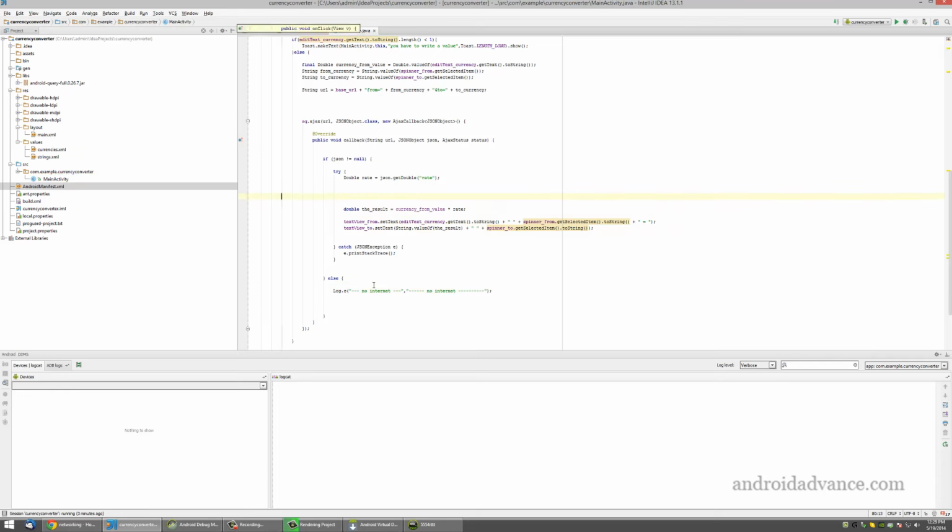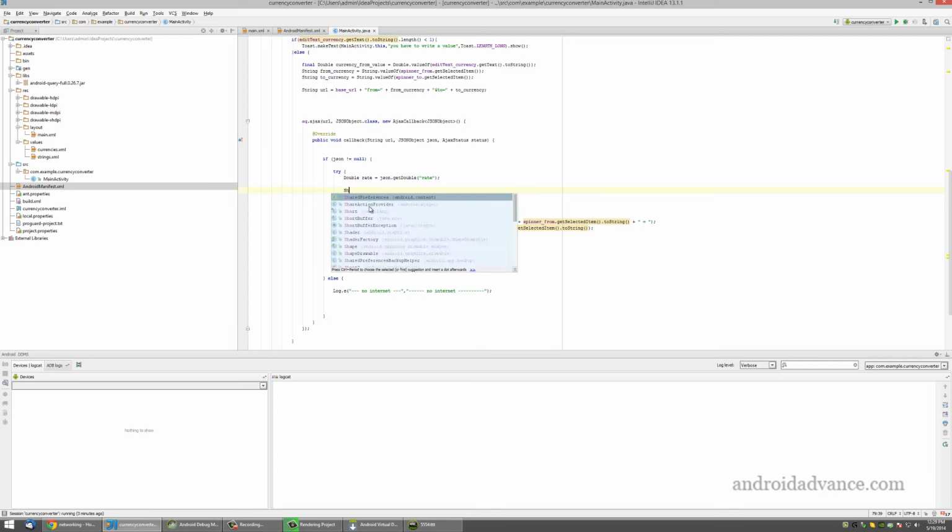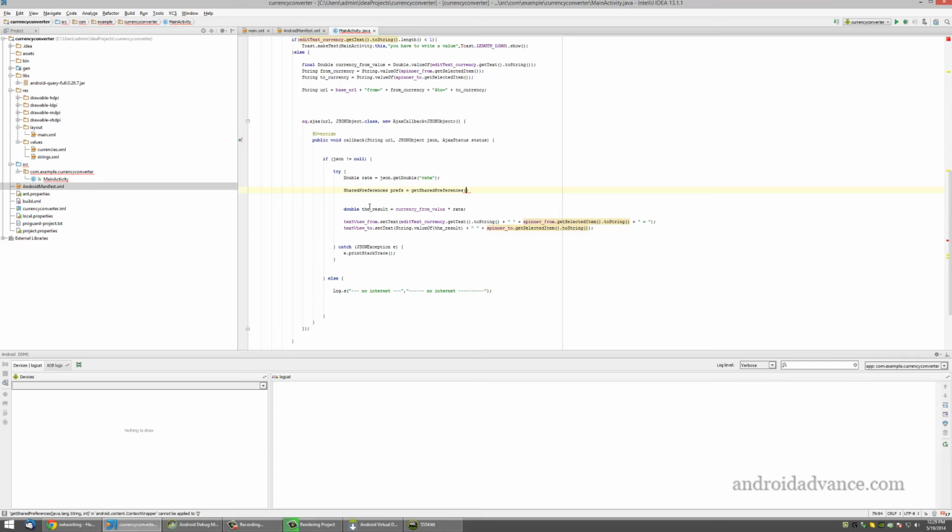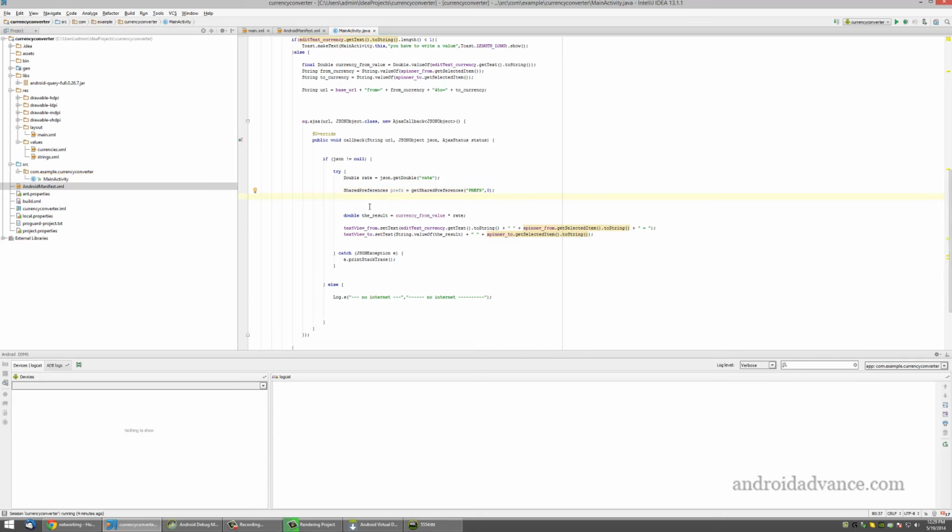But if we have internet, let's store this rate, and we store it using shared preferences. We just write shared preferences, get shared preferences, and we have to give it a name, and 0. And we also need an editor for this. I'm not gonna explain it, just copy paste.